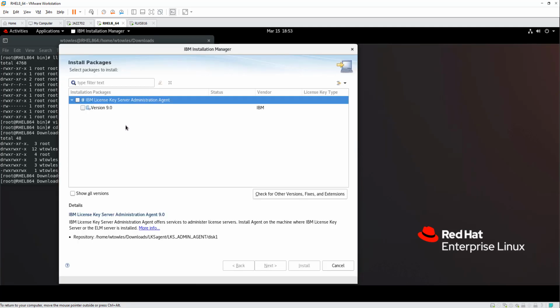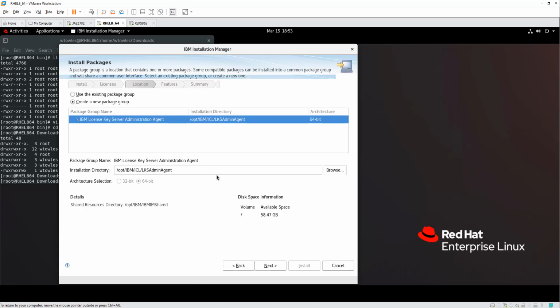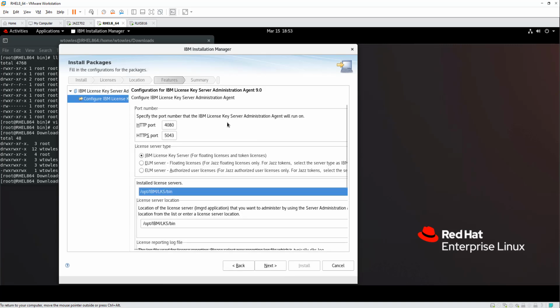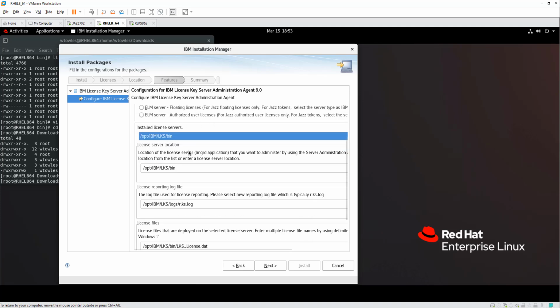Now we'll go ahead and install our agent. Again, accept the defaults. And here's where it takes that information. First of all, the default ports, the standard HTTP and the HTTPS ports. We are setting this agent up for a license key server. We could set it up for the floating licenses that are installed on the Jazz server, but we're going to go with the license key server.